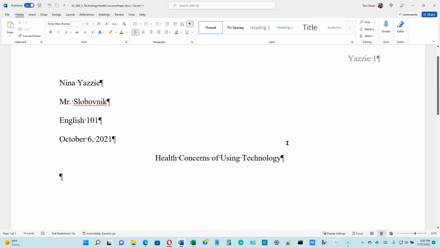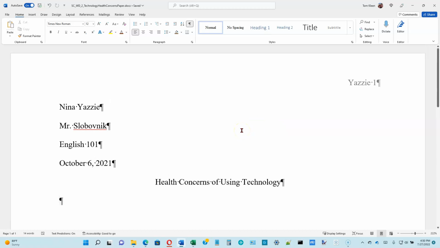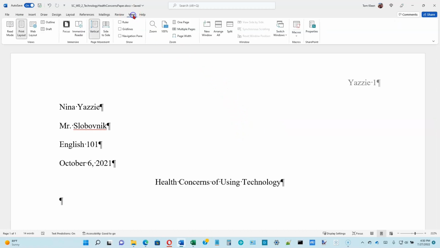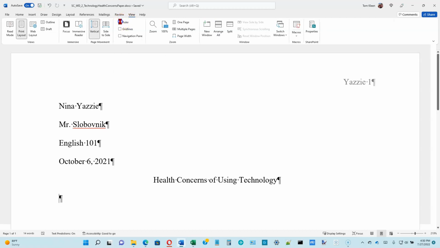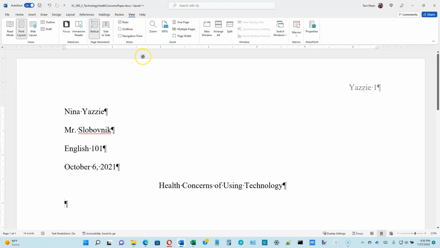Now let's go to page 216, the section on displaying the rulers. It says, if necessary, scroll to the top of the document. So let's scroll to the top. Then we're going to go to the View tab and turn on Ruler. It will give us both a horizontal ruler up here and a vertical ruler over here on the side.